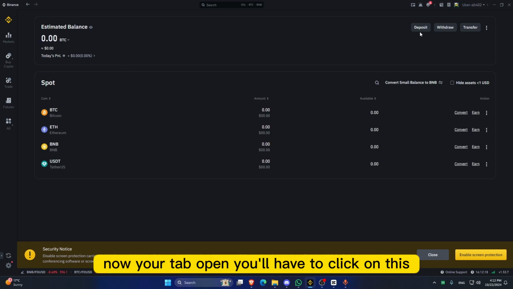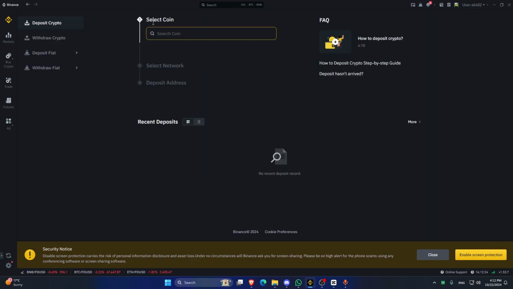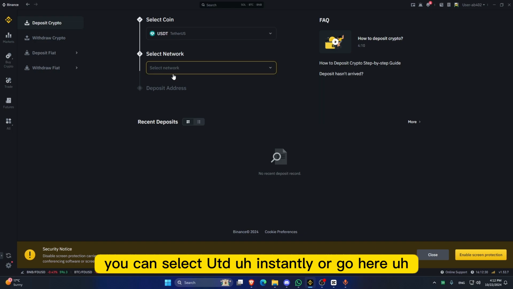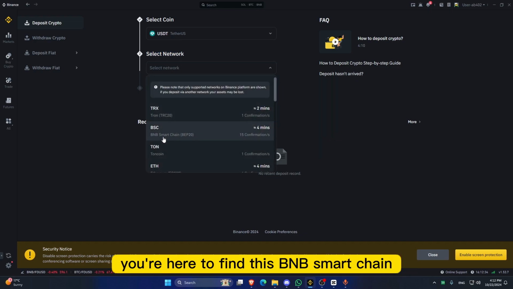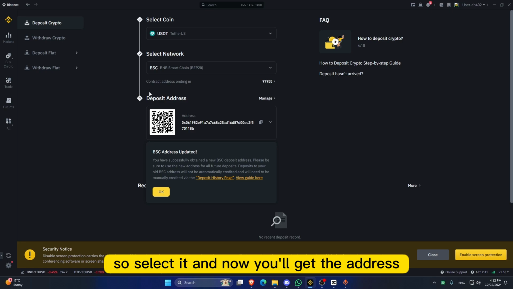You will have to click on this deposit icon and then click on Deposit Crypto. Now select coin. You can select USDT instantly or go here. Select network. For network, you will have to find this BNB Smart Chain. That's actually BEP-20. Okay, so select it, and now you'll get the address.